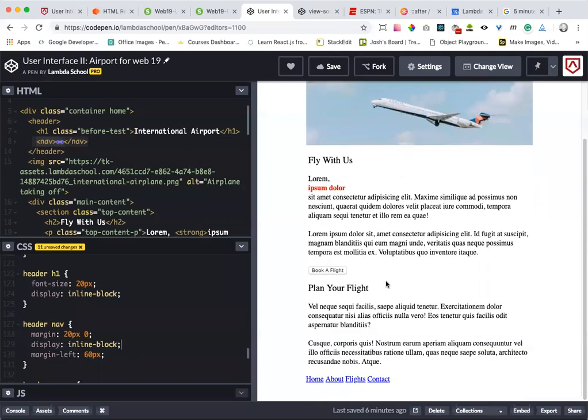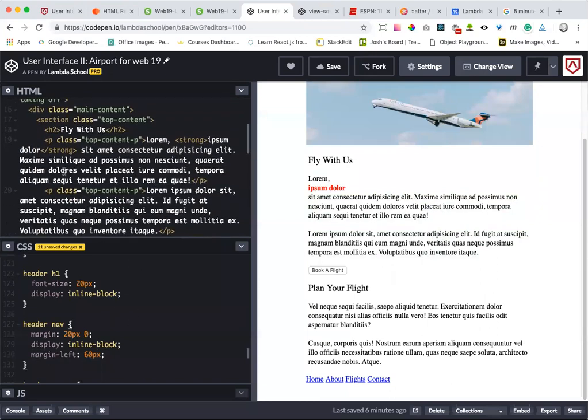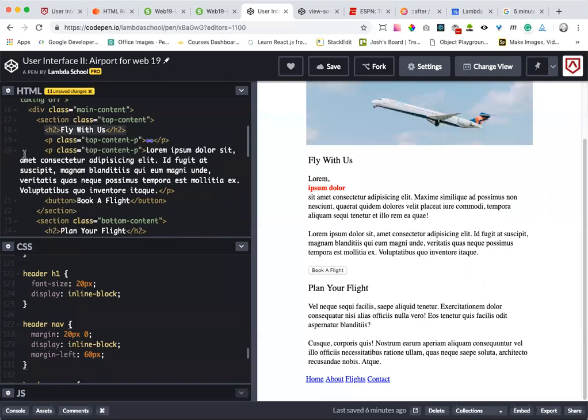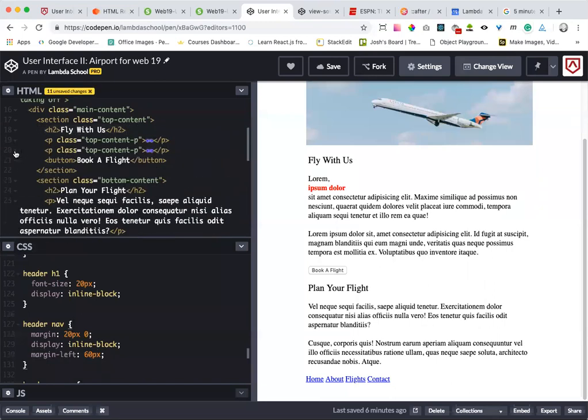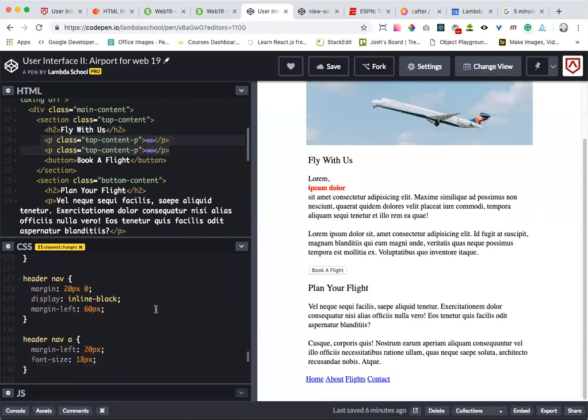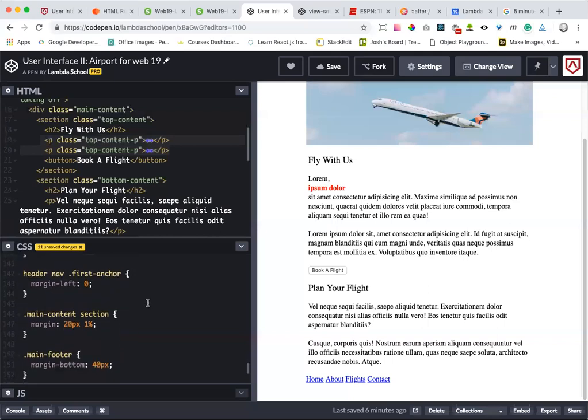Okay, so what if we wanted to take these 2 paragraphs and have them 50-50, like 50% on the page, 50% on the page? Let's go look at that and use our new skills with display inline block. So if I come down here, you can see it says fly with us, right, under H2. Here's our 2 P tags. So these 2 P tags say top content P. So let me go find my top content area.